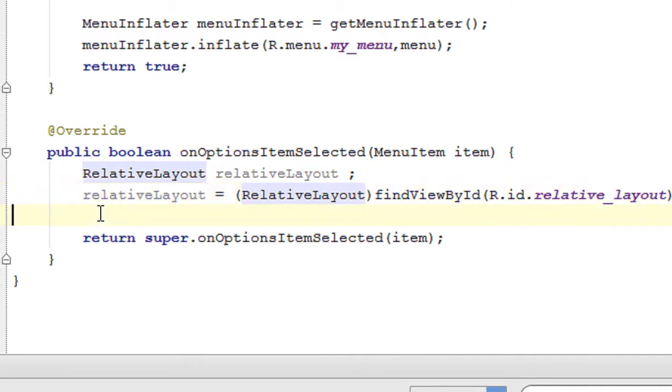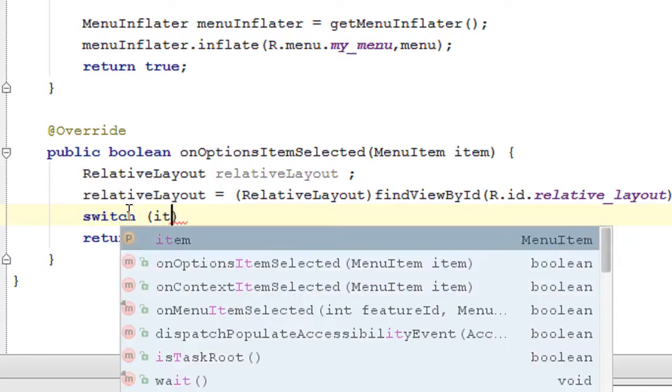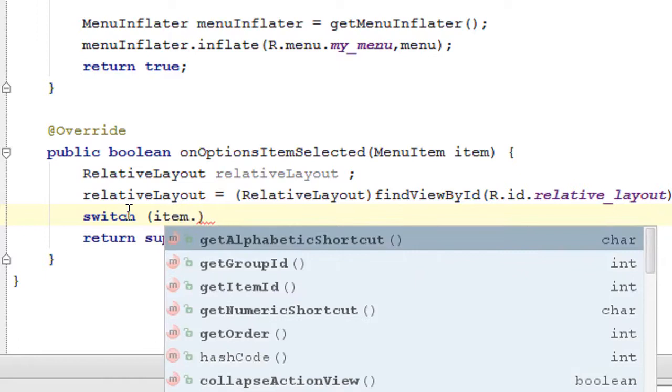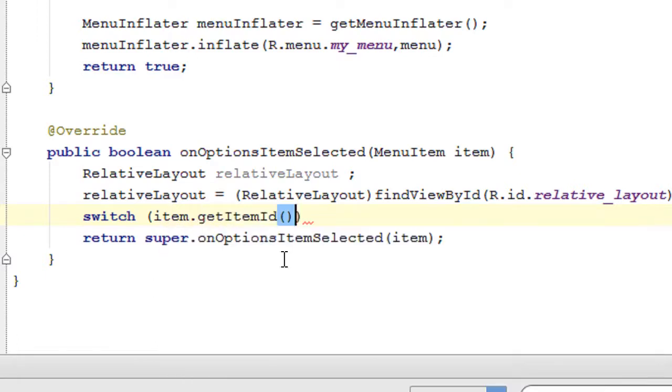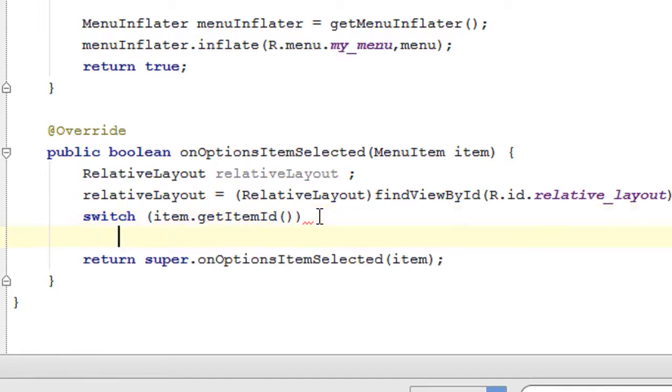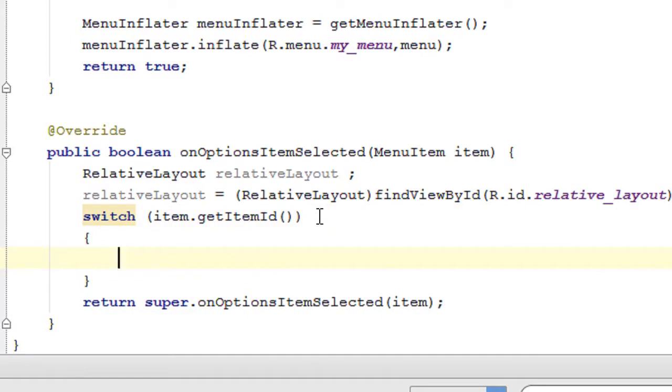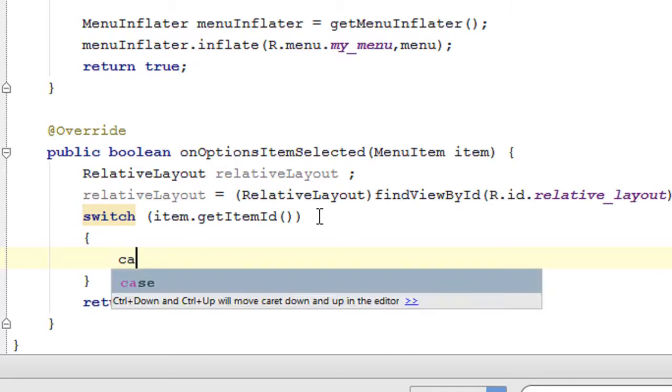First, we have to find out which item is actually selected by the user. We can find out the user selection from this object called MenuItem. For analyzing the item, I use a switch case statement. You have to call the method item.getItemId(), which returns the id of the particular item. Now we have to perform the actions in each case based on the user selection.